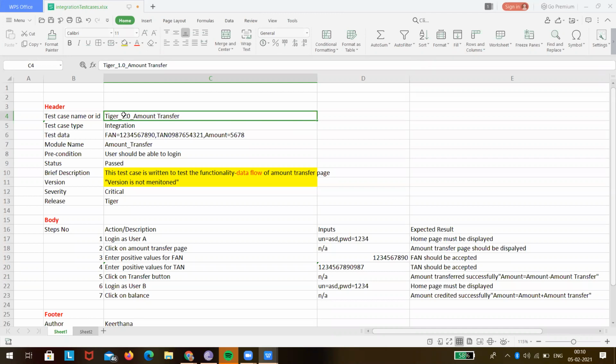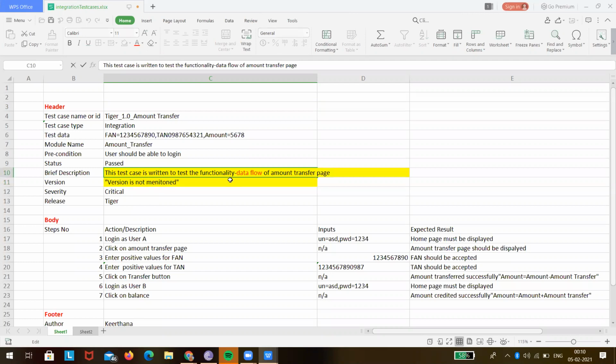Okay, so now we are talking about the integration test case today. In the integration test case, the first thing missed was the version, which you need to mention in the brief description. We have to write this: this test case is written to test the data flow of the amount transfer page and not the functionality.